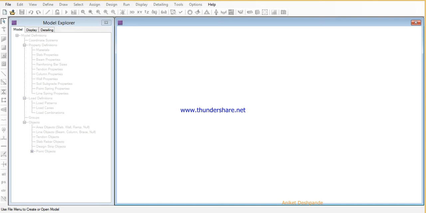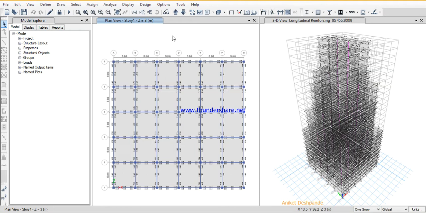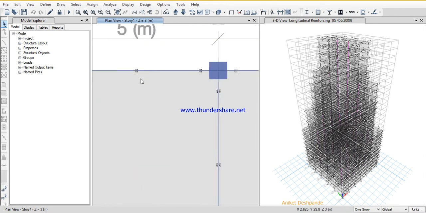Today we'll be doing mat foundation for our project. So let's open the ETABS file of the project. This is the ETABS file where we have run the design of the model. After running the design, we get the window like this, where it gives the inertia at the top, inertia at the bottom, mid top, mid bottom, J and everything.